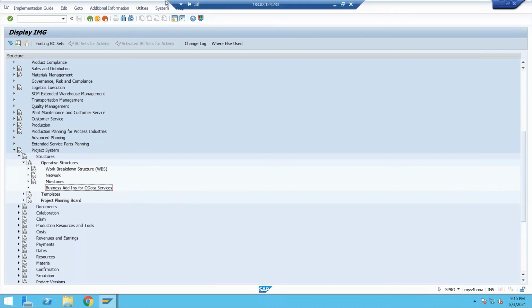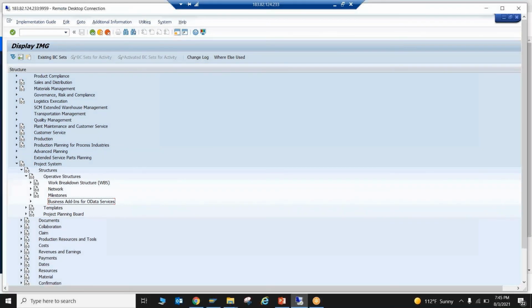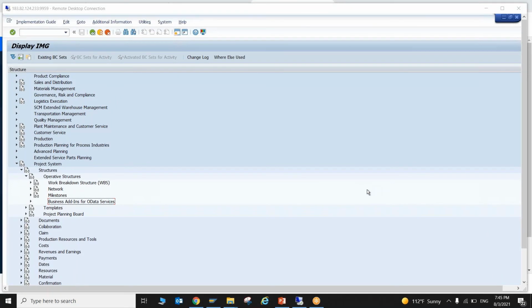So any question from this area, please? Milestone billing. Lakshmi, any question? No, Raman. I hope it is clear. If you have any question, please let me know. I'll clarify it.